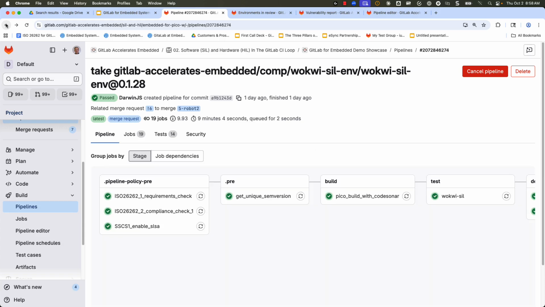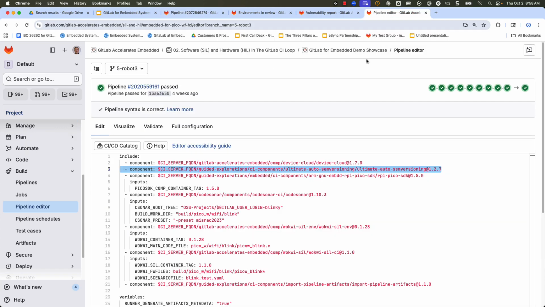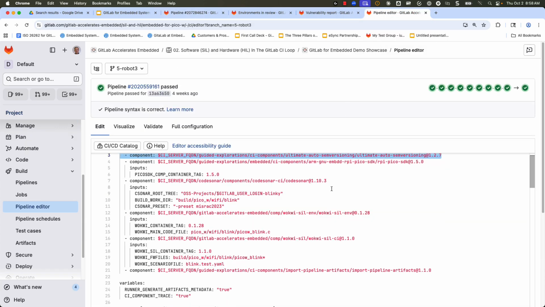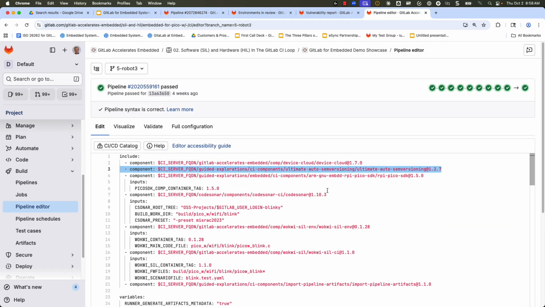So that's a walkthrough of some of the really rich functionality we have in GitLab. You might have questions like, well, can I do X or can I do Y? And what I'm trying to show here is that through GitLab, with the magic of components, there's a lot of things you can do and expose to your developers in an easy way. If we go ahead and look at this particular file here, we see that we're using a component for the device cloud. So that eases the device cloud.